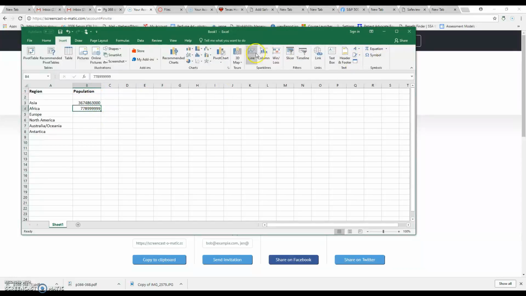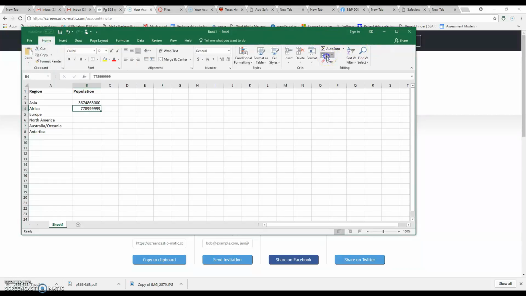I was just going to show you how to fill it. So I'm just going to fill down, and basically what that does is whatever is selected here, it will fill down with all those numbers. But that's not what we want to do for this. But what I wanted to show you is how to format the cells and add commas.